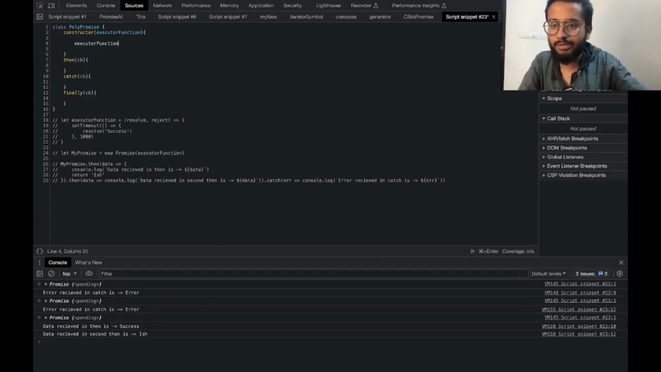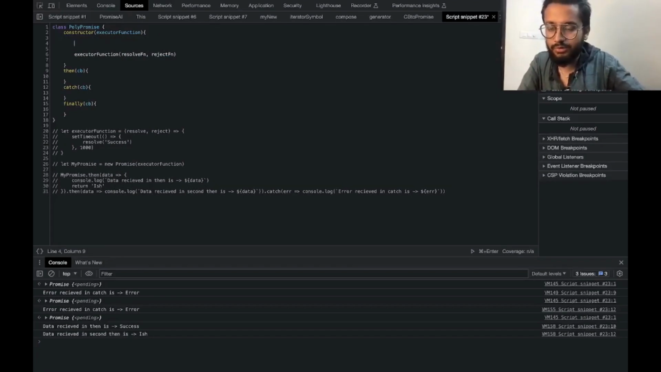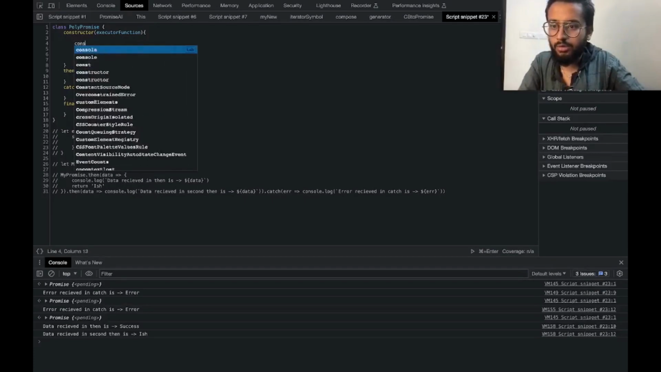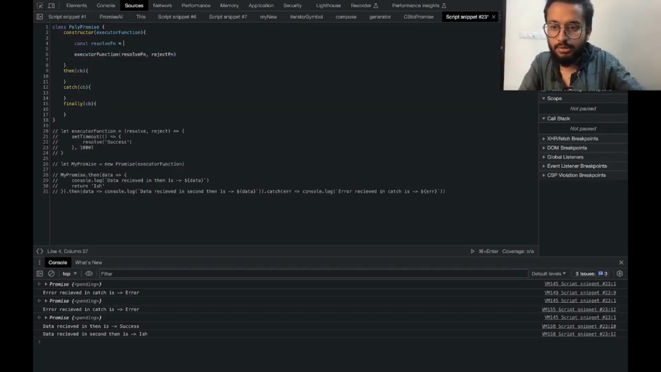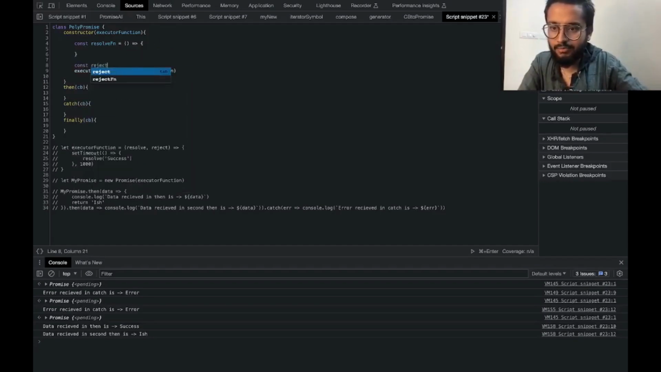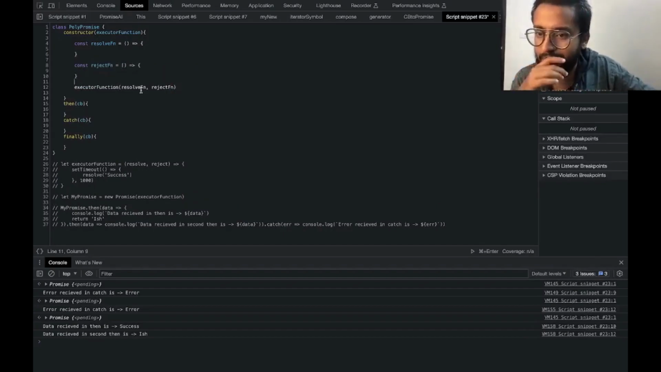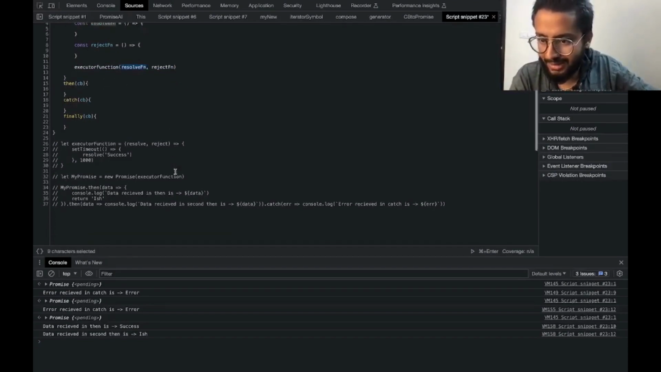Now as soon as we create a promise, our executor function has to execute. So we'll call the executor function, but we know that the executor function takes two parameters, a resolve function and a reject function. So we'll create two functions over here. One is const resolveFunction equals something, and const rejectFunction equals, again this is also a function. So we have this executor function. Now we know that when the executor function executes, it will either call resolve or reject, that we have seen here.